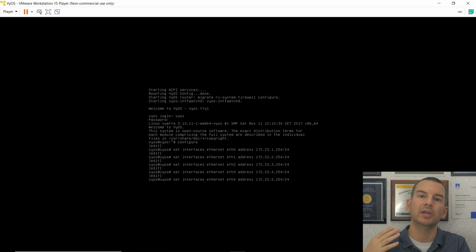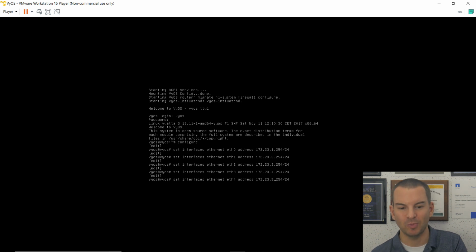Now, notice when we configured this in VMware, network adapter 1 was in VMnet 1, and network adapter 2 was in VMnet 2, and so on. When we configure the VyOS router, it does not start the numbering from 1 here. It starts from 0, which is why eth0 is on 172.23.1, which is VMnet 1. eth1 is on 172.23.2, which is on VMnet 2, and so on. So the numbers are just offset by 1 there.